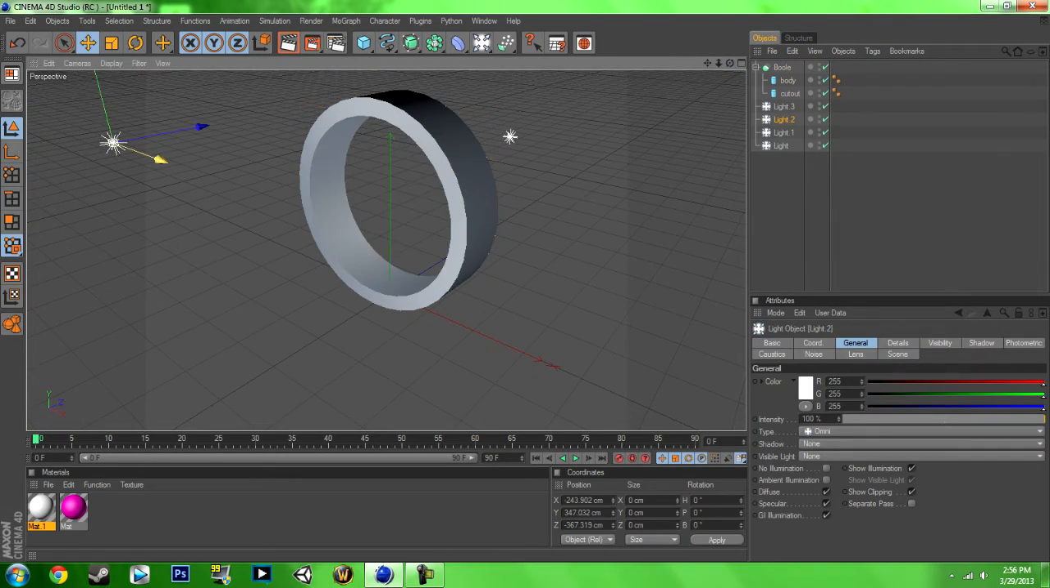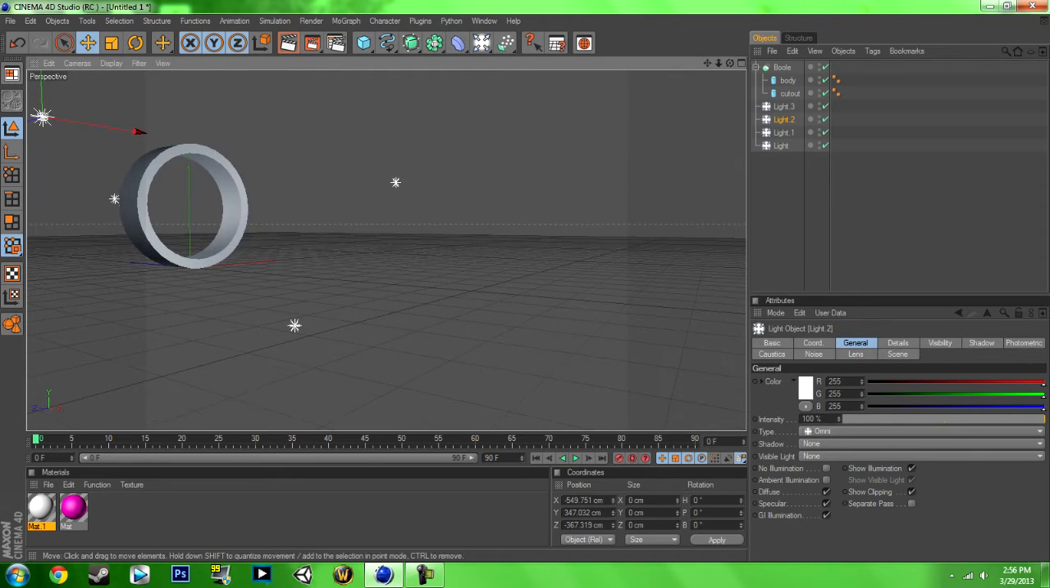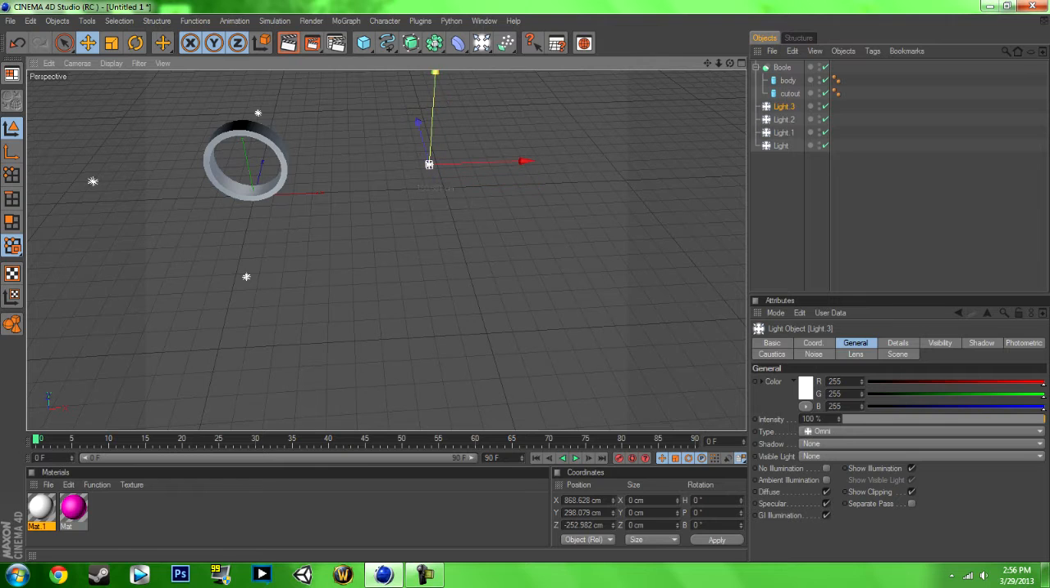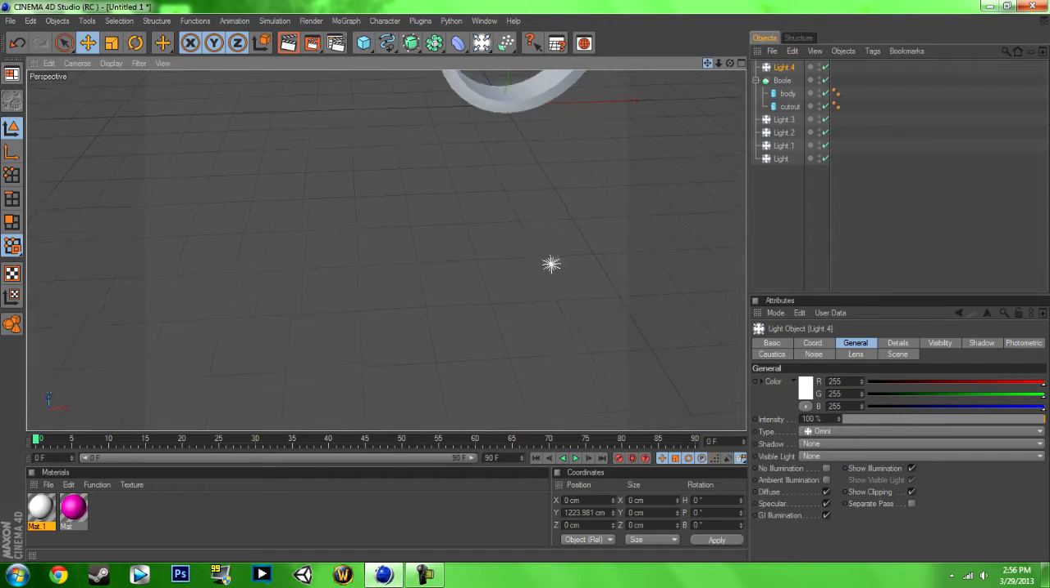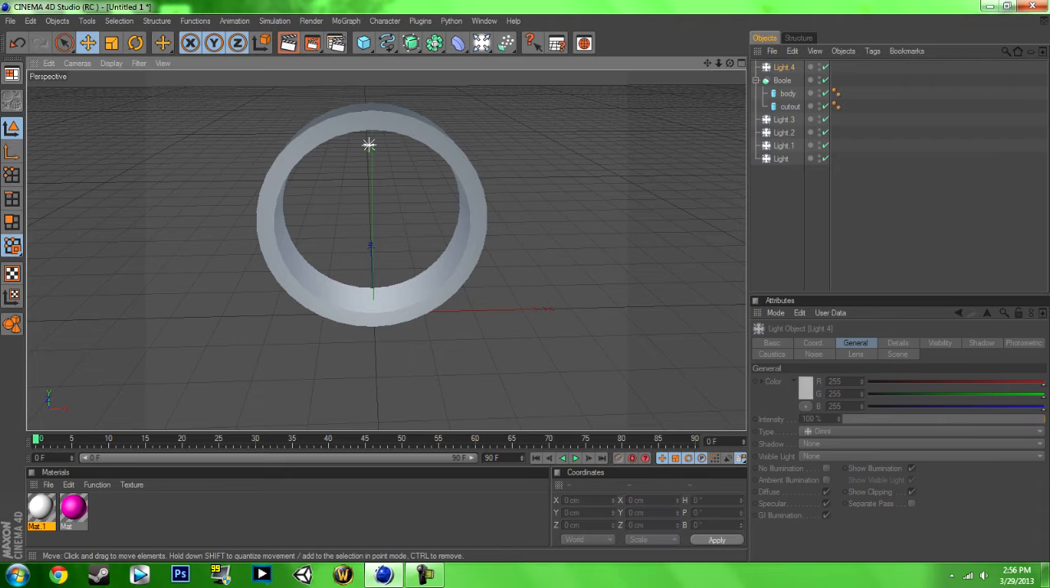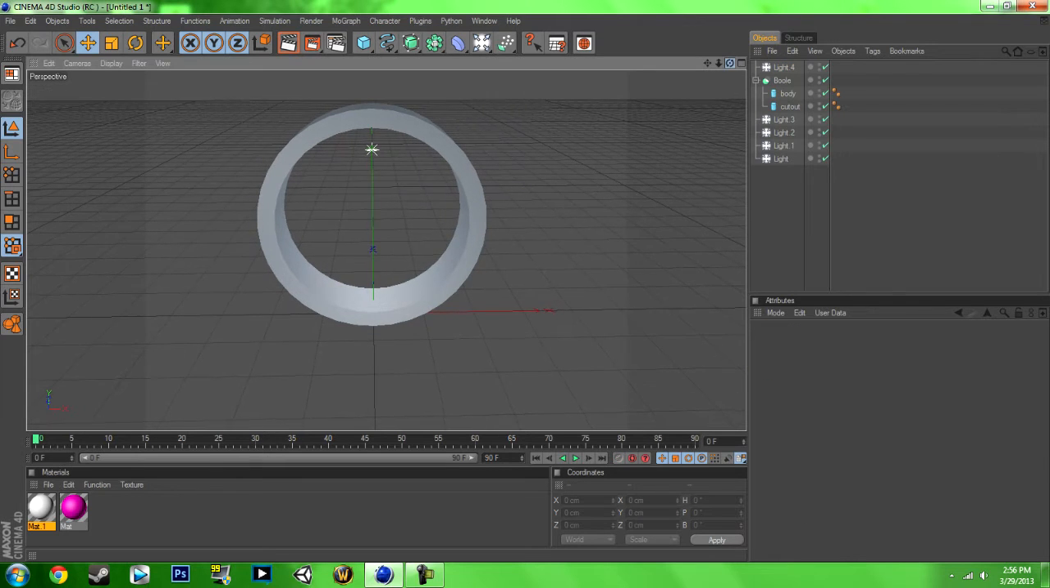This actually needs to go over here. And this needs to go over here. Maybe it just needs to go forward. Sorry guys, I am OCD about lights. Okay, so there's your main part of it. No, I want to center on this. Okay, so there's your main part.